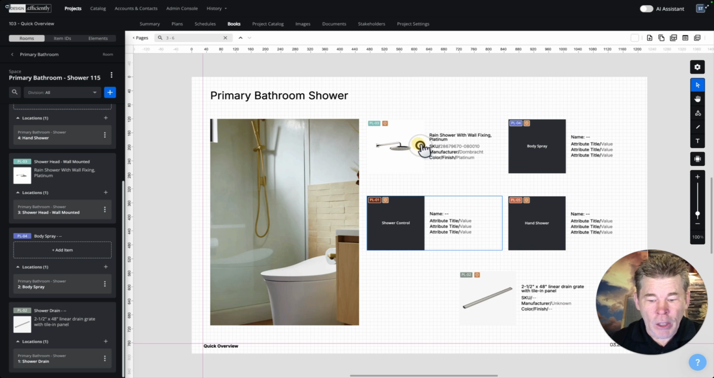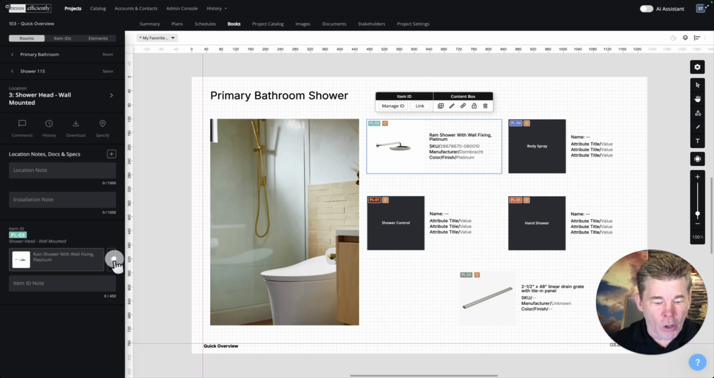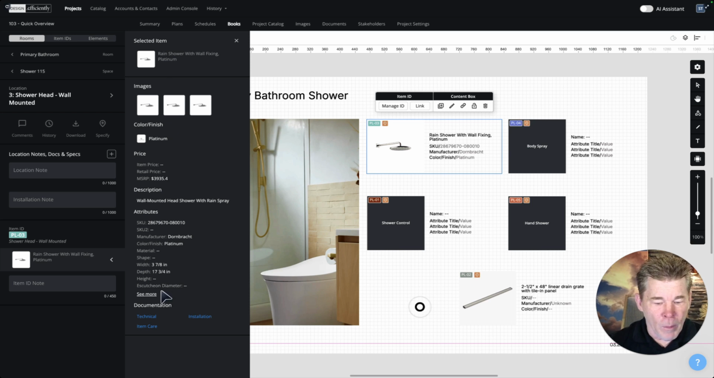Now, here, let's click on this one. This is an item we put in, which has got a lot of detail. Here on this flyout, you've got all the information related to this particular item. Again, remember, we're on the canvas and we can see everything. Technical documentation, install care documents, you name it.